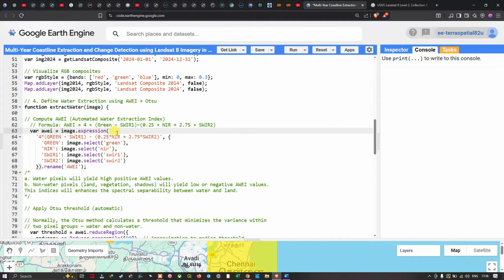So in the next step, I'm going to mention another variable called AWEI equals image.expression. So in the expression, we're going to mention the formula. So the formula is 4 multiplying green minus short wave infrared 1, minus 0.25 multiplying the near infrared, plus 2.75 multiplying the short wave infrared 2. So the green represents image.select green. So that is what we have defined here.